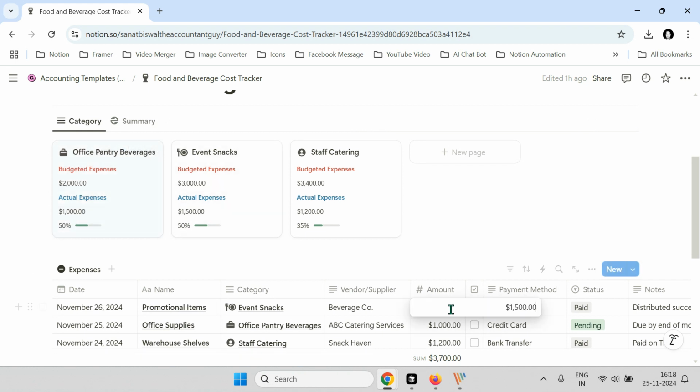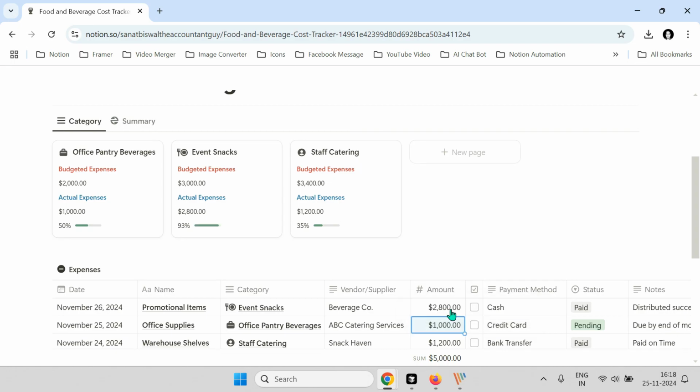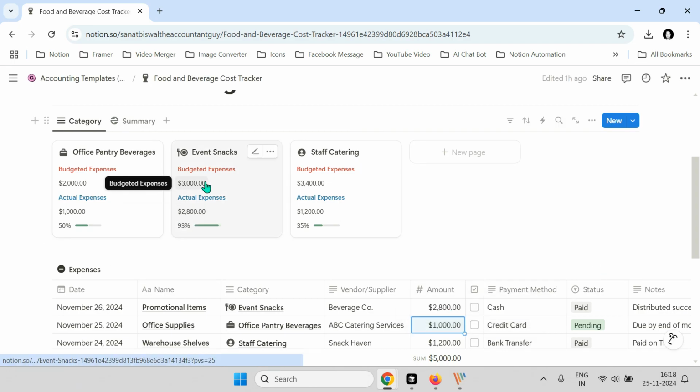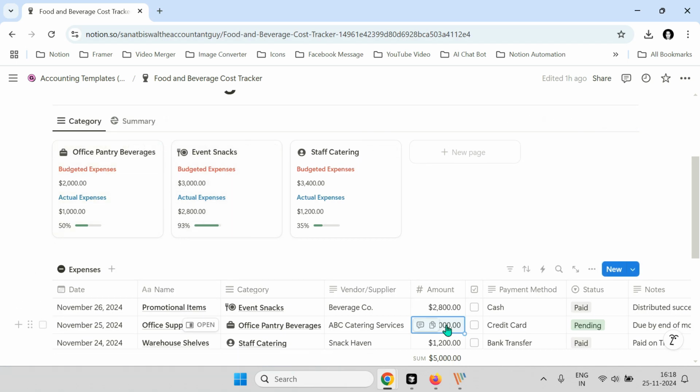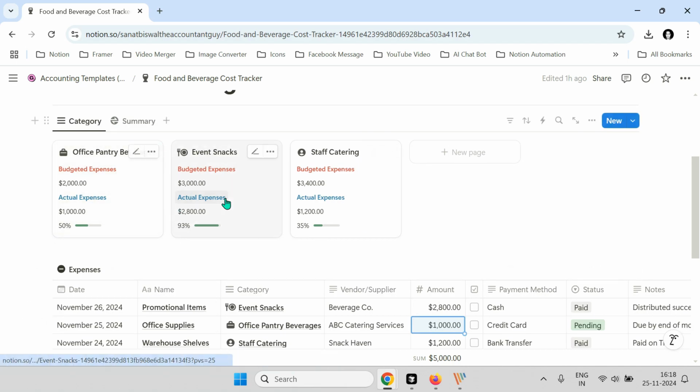And meanwhile, if you update any of the values from here, it will also reflect at the top, updating the actual expense compared to the budgeted expense. So it is dynamic both ways, and you can edit the values from here or you can change the actual expense from here to get a reflection of the expenses that are happening in a business.